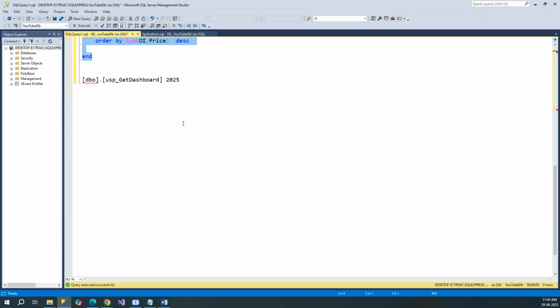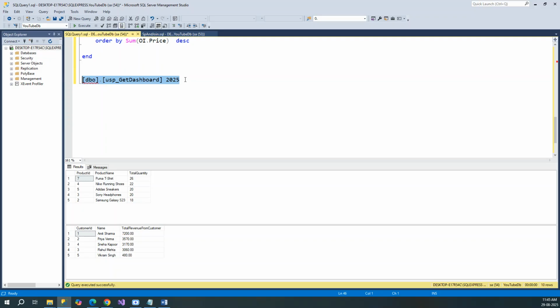Okay, now let's go ahead and run this, right? So we have the top product with maximum quantity count, basically showing how many times each product was ordered, and this many product quantities were ordered. And over here we have the customer list, where this customer has ordered worth value 7200, right? This guy has ordered 3570, something like this. So we have top products, we have top customers.